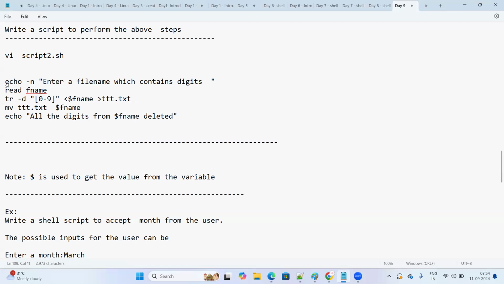So we know the purpose of the echo line, and I am using read followed by file name. You know the purpose of the read command? The read command is used to read input from the terminal. It is asking to provide the file name. It will get the file name, and on that file, it is applying this particular command.